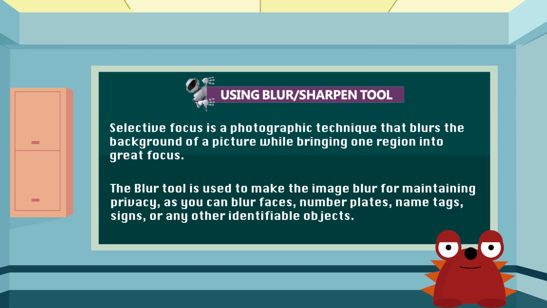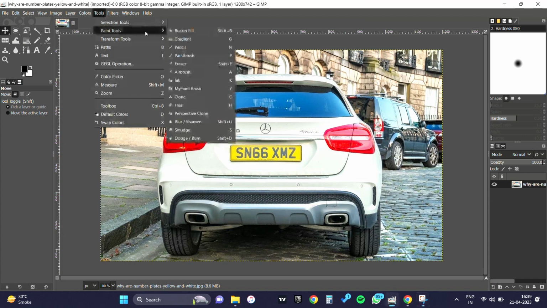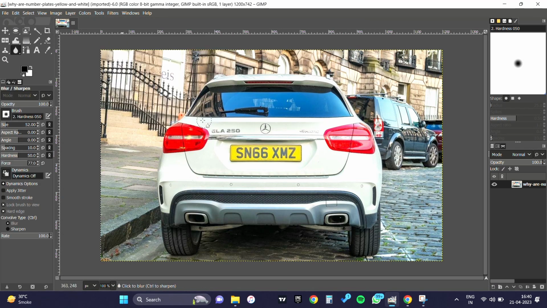The steps to use the blur tool are: firstly, open GIMP and load the image with the objects that you want to blur. Here is an image with a car with its number plate clearly visible. Then select the blur tool and change the convolve type in tool options to blur. Finally, click and drag your mouse cursor over the part of the image you want to blur.